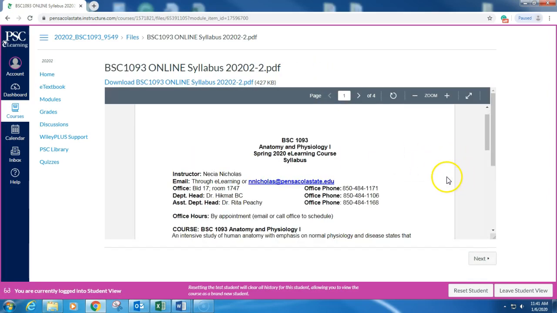Here you have my contact information, my email address, as well as my office phone number and my location. My office is on the Pensacola campus in Building 17, which is located on Airport Road, just across from the entrance to the bowling alleys, Cordova Lanes. My room number is 1747.